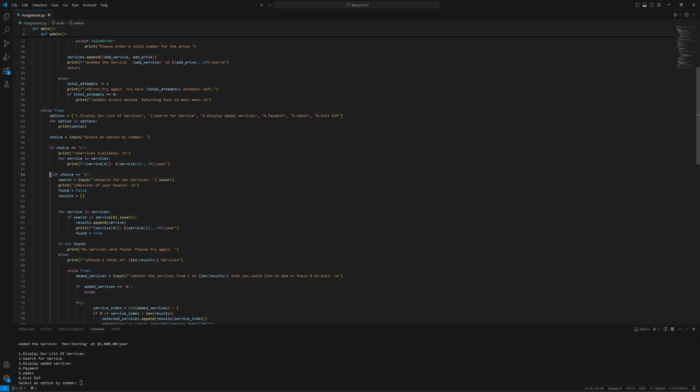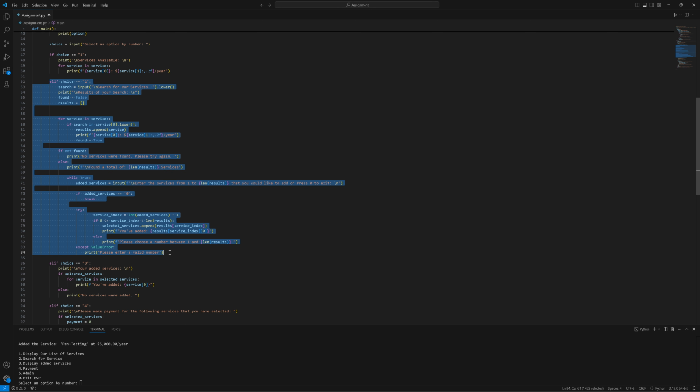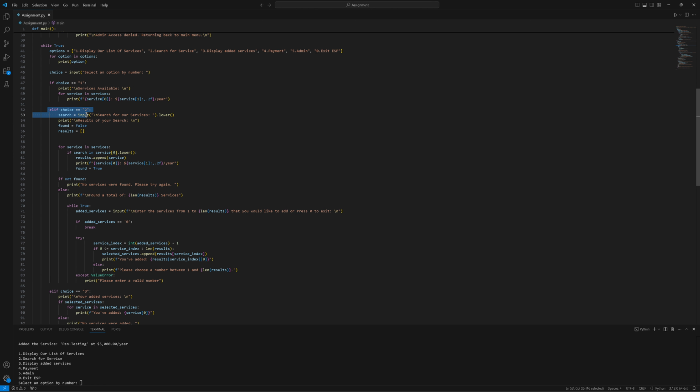Okay, to explain what I did in this part. What I did over here was an elif choice equals 2, and then I did search for our services dot lower. So basically this dot lower is supposed to help me look out for small letters and big letters.